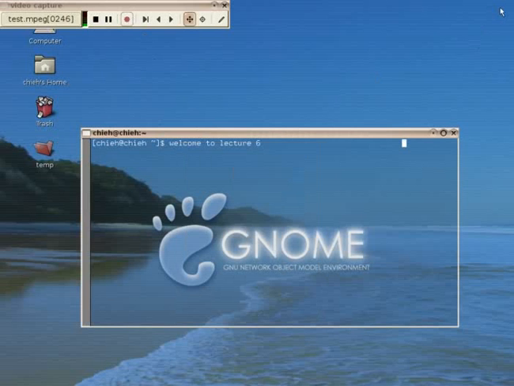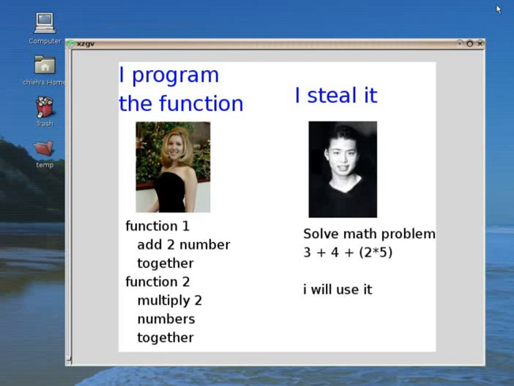people. From the last lecture, Stacy created two functions. One added two numbers together, and one multiplied two numbers together. And I borrowed them to solve my personal math problem. Now, when Stacy was writing her functions, she didn't care about my problem. She has enough problems of her own. She probably wanted to write the functions to solve her own stuff.